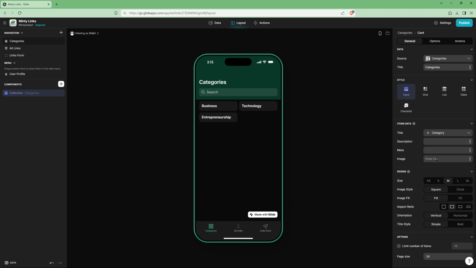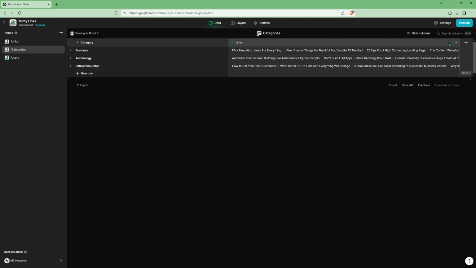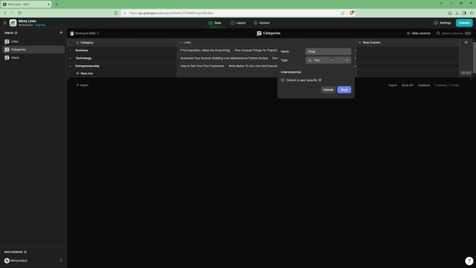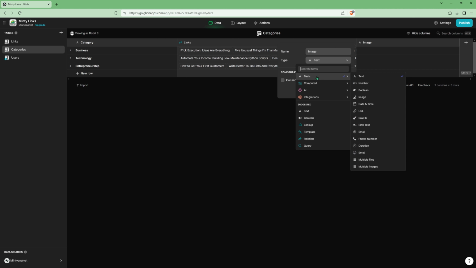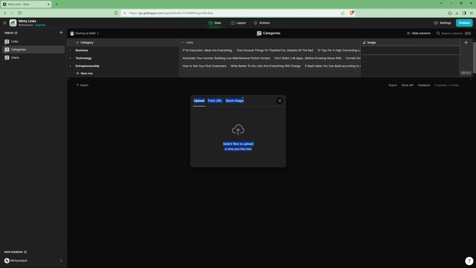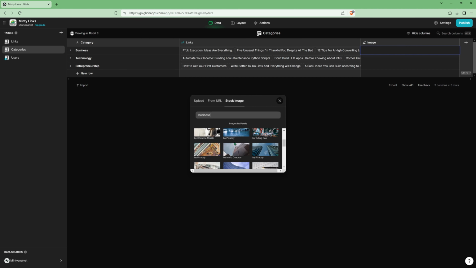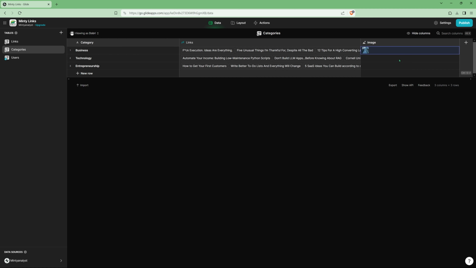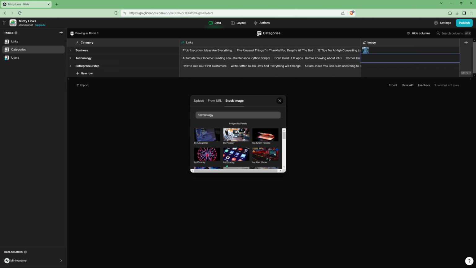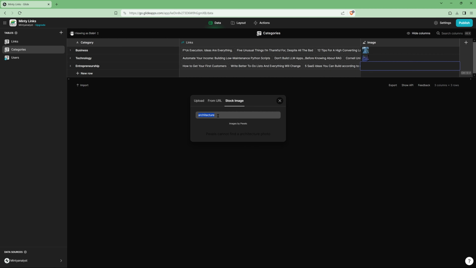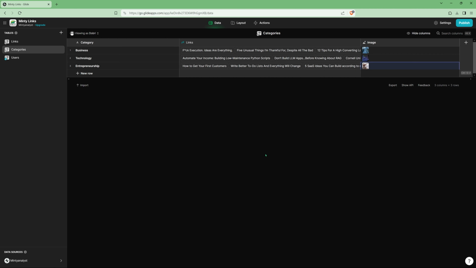In order to add the images, we need to adjust our data. So let's go back to our data tab and here add a new column. I'll name it image and pick a type of image. Then we can double click here and go to stock image and look for business. For business, I'm just gonna pick a random one. So let's go with this one. Then for technology, I'm gonna do the same thing, search for an image and pick one. And for entrepreneurship, I'm gonna pick this one.